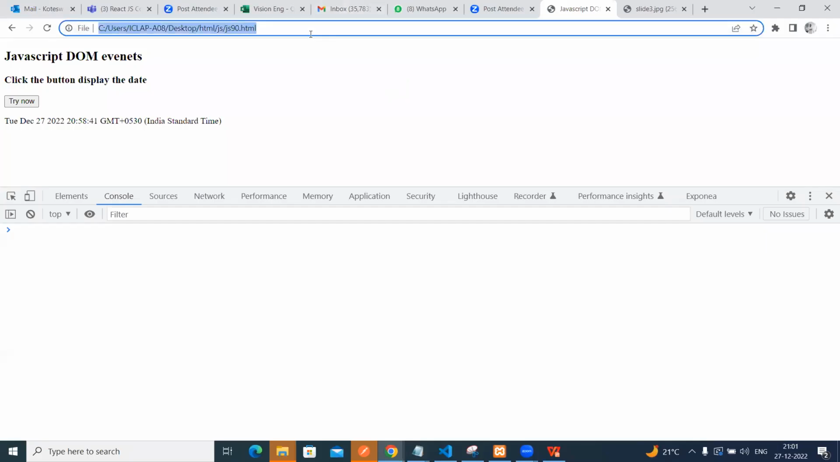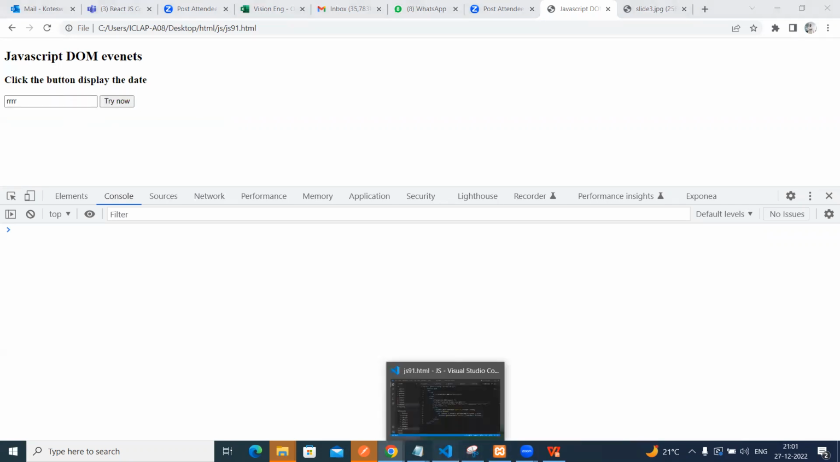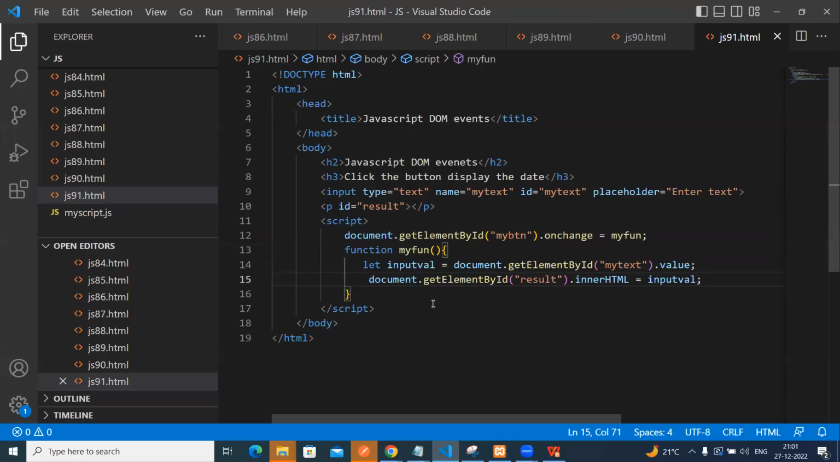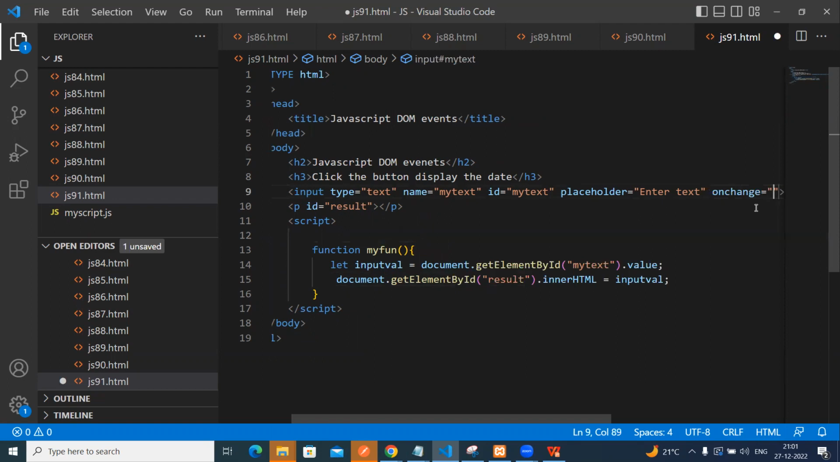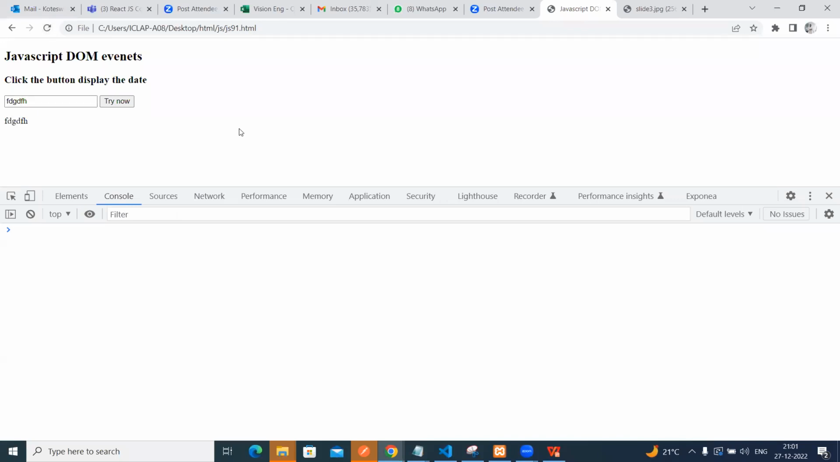Now we can see 91.html. This one I'm not calling, sorry. We are writing for my function, and we are calling it here on change. Whatever we are entering, we are displaying the value here. This is another event.